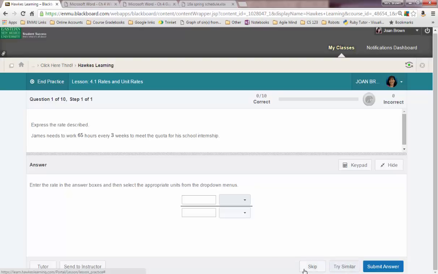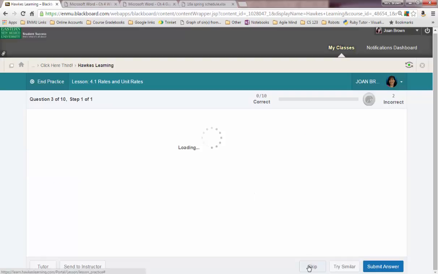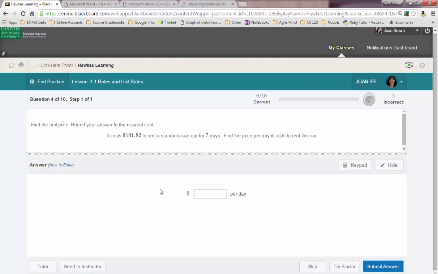And then if you're in the practice mode, you can skip, which is really nice. If you know that problem, you're like, I don't need to practice that. I want to skip to one I'm not sure about. So I can skip until I find one that I'm confused on and try this one out. I can try the tutor. I can send a message to Mrs. Brown, or I can just try working it out and see how I do.